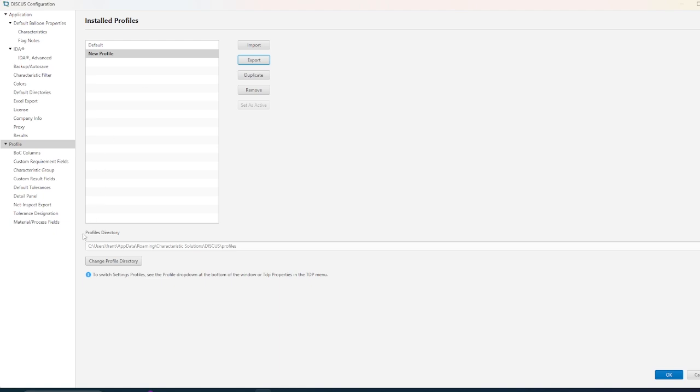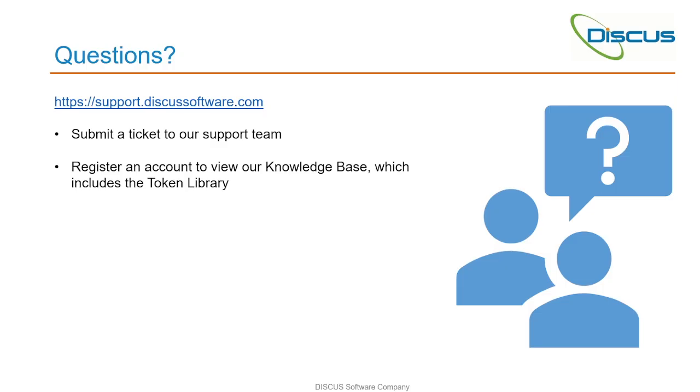Below the profile list is our profile directory. It defaults to somewhere in your application data. All you need to do is click the Change Profile Directory and then choose a new directory, probably on a shared drive where all users can access it. DISCUS will then copy the existing profiles from your installation to that new directory, and then every other user just needs to change their profile directory to be the same location. If this directory is only accessible on a VPN, users launching DISCUS while not connected to the VPN could experience erratic behavior. And that concludes this video.